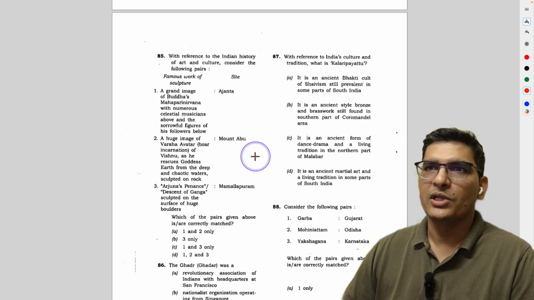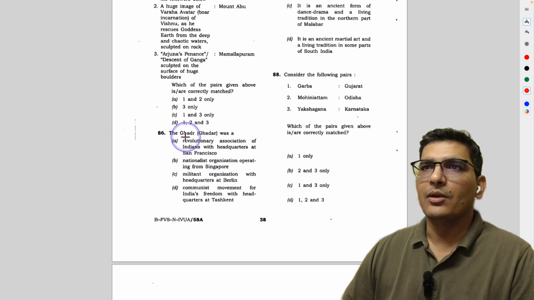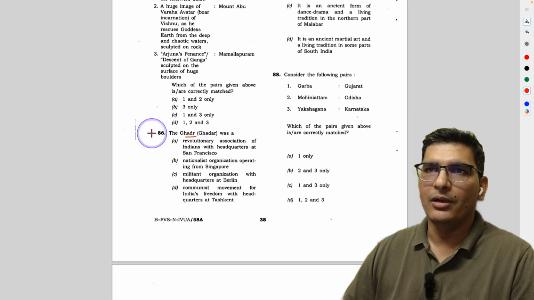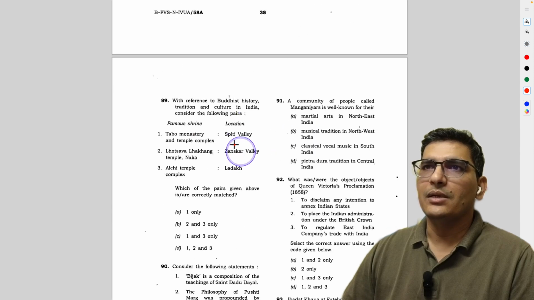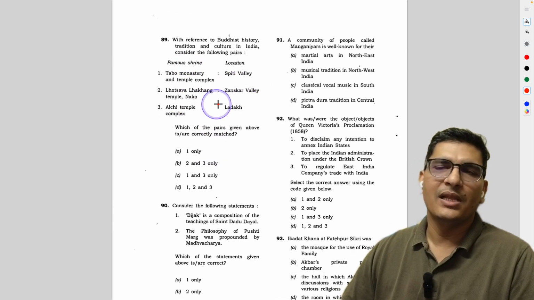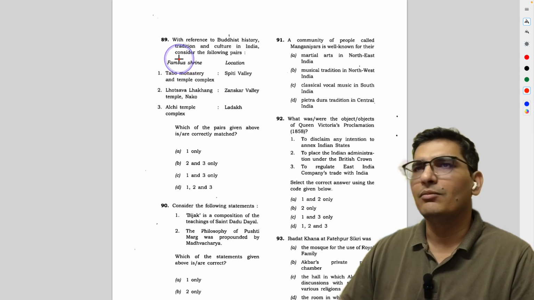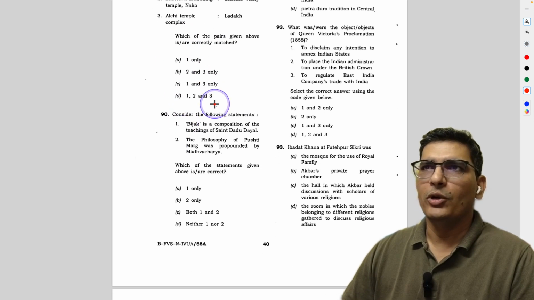I'll just put a cross. Then this will be done later. Gadar, heard. And if you read, all heard, I will do it in the first round itself. Then Kalari Petu probably later. This later. 89th later. Tabo Monastery, etc. Feels like a bit difficult, but I'll not be taking a call right now. We'll read it in more detail later.